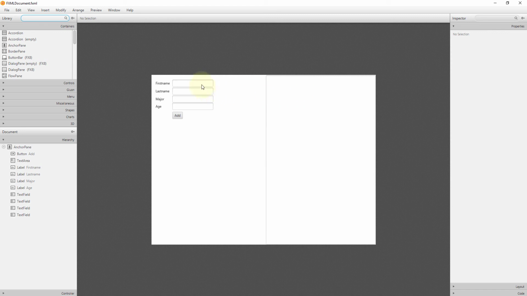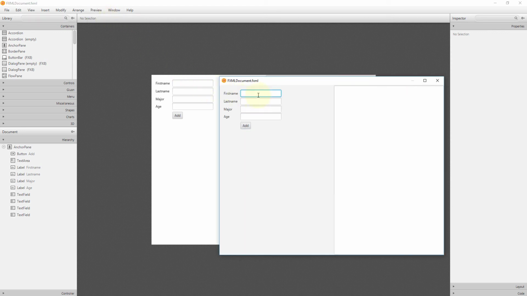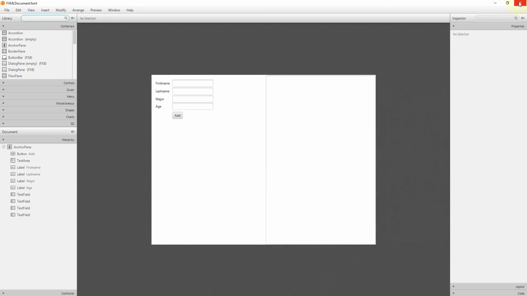Okay, for JavaFX, let me just look at the preview. If I type the first name here, John, and last name Smith, and the major IT, and age 18 years old, when I click it, the actual values are supposed to show up in the TextArea.